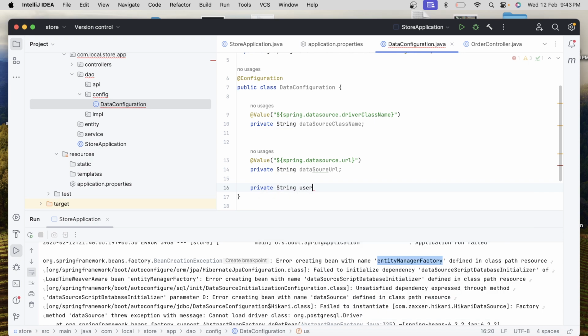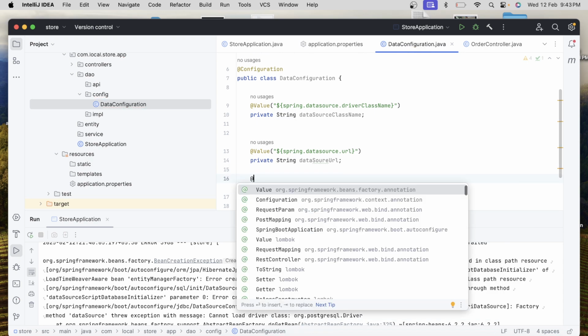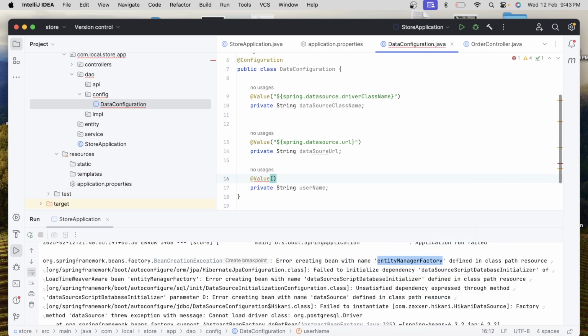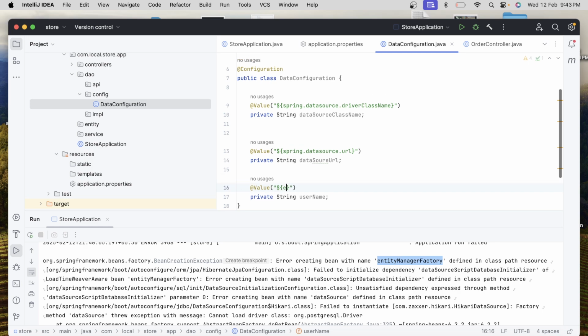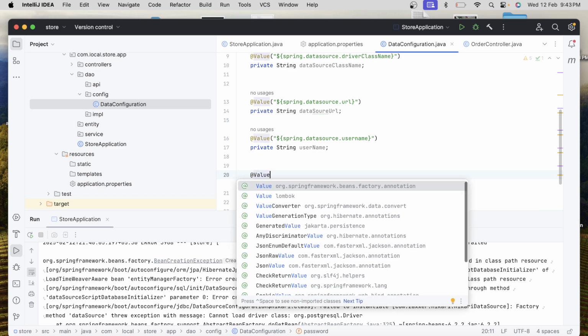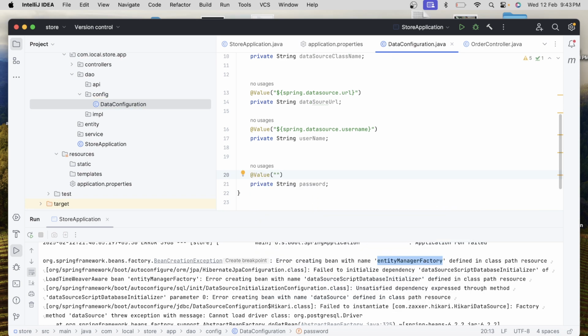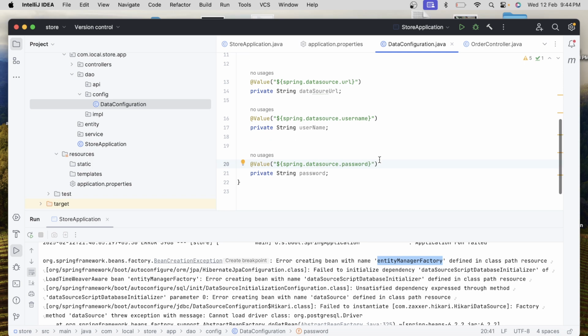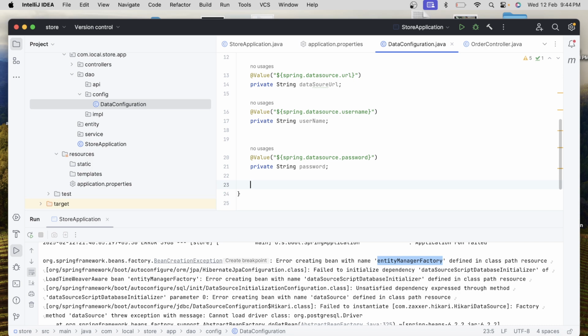Then username and password. Private String username with @Value, and dollar curly braces, and this. Why copy from there also? spring.datasource.username. And the same thing with private String password, same thing @Value, and then dollar curly braces spring.datasource.password.